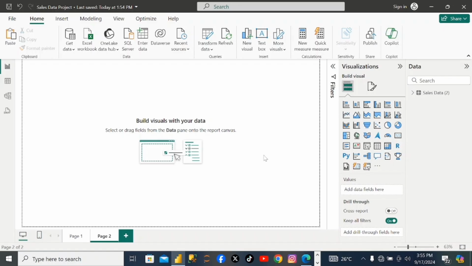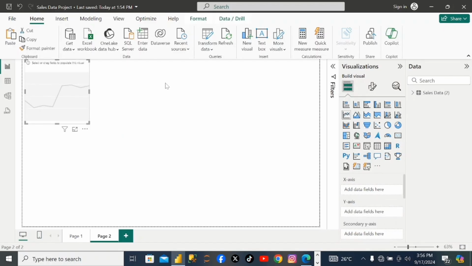The line chart is used to track changes over short and long periods of time. It is also used to compare changes over the same period of time for more than one group. So we go to our visualization panes where we have the line chart. This is our line chart. We just click on it, and once you click on it, it will appear in our report view.